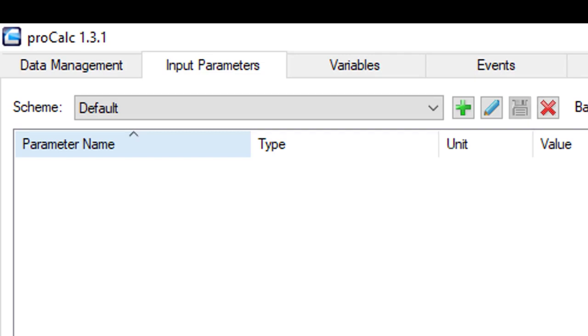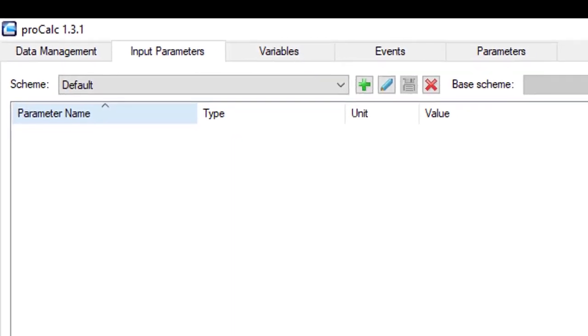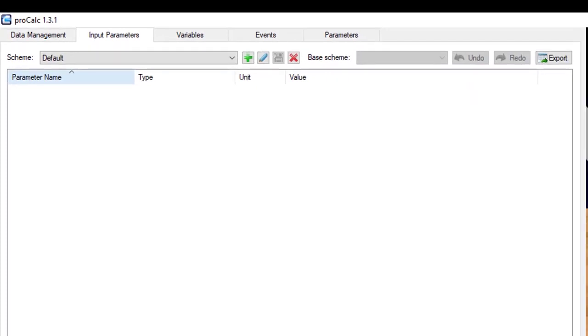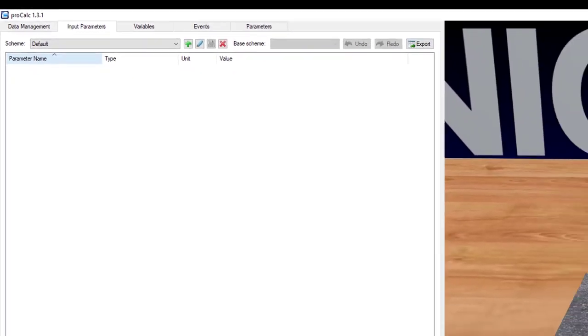Within any scheme, you have the option of specifying a base scheme. This means that the current scheme will reference any calculations made within that base scheme and can be used in current calculations. The remaining options allow you to undo or redo a step within your calculation, while export allows you to export your list of elements within that scheme, including their definition, to an Excel file.